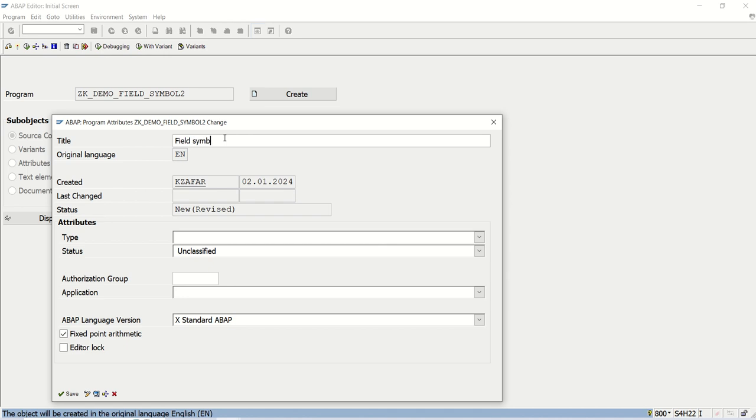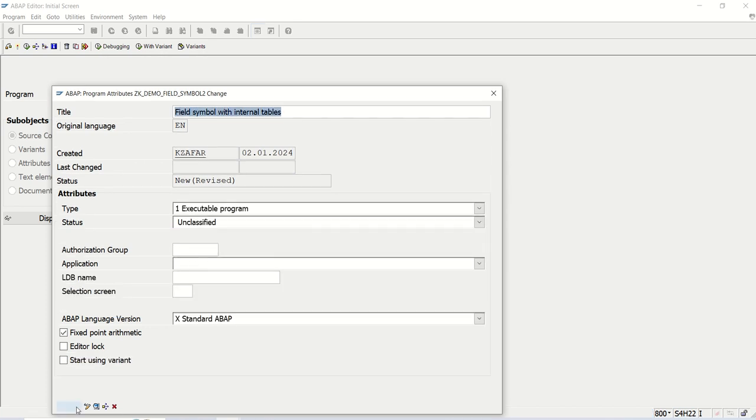field symbol with internal tables. Save.